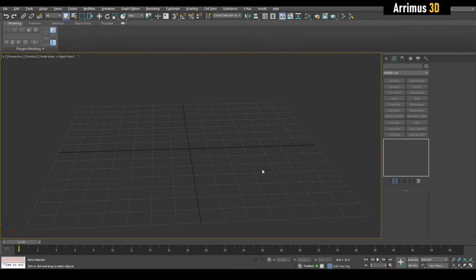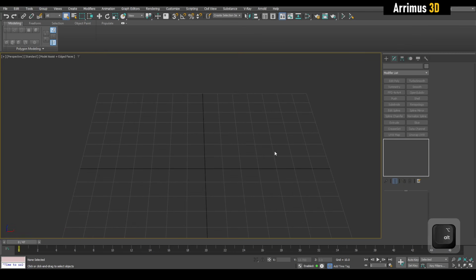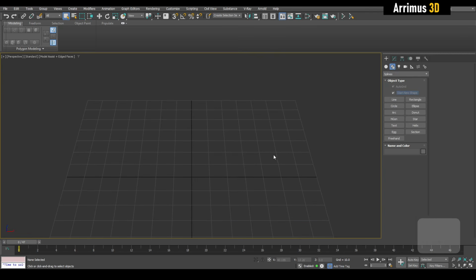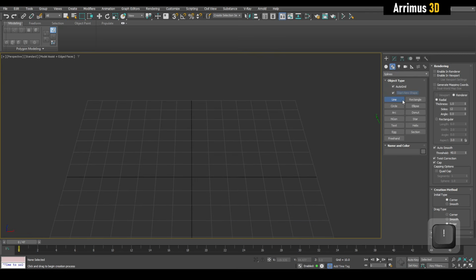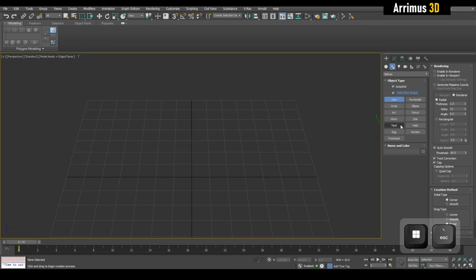Hello guys, this video will talk about how to use splines, a nice spline introduction. So pretty much go right here and then you can look up splines right here. So I've got that set to shift 1 and I can go ahead and start to create lines. We also have different types right here. We have line, rectangle, circle, arc, ellipse, donut, text. You know, this is a very good way to create text right here, guys.